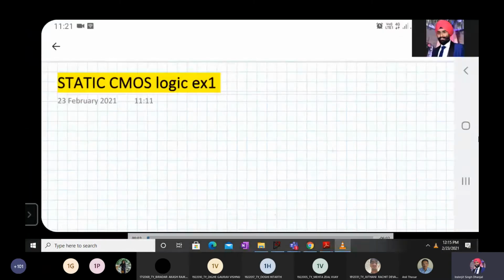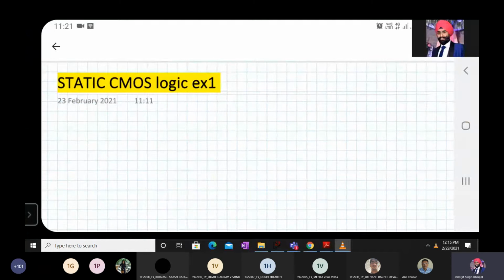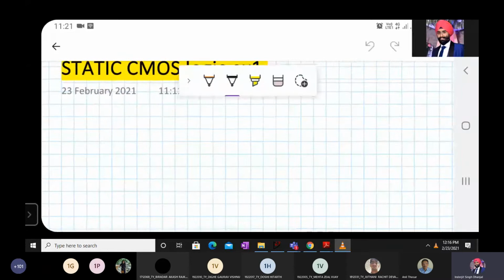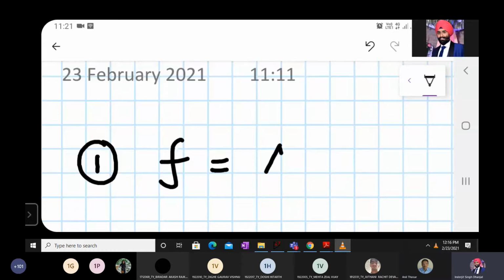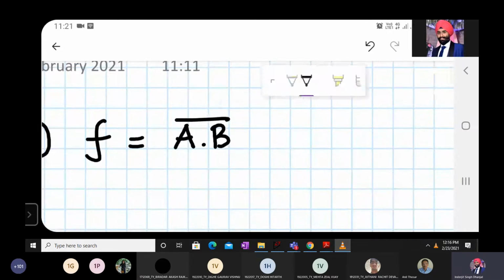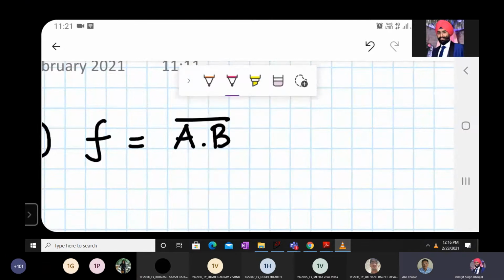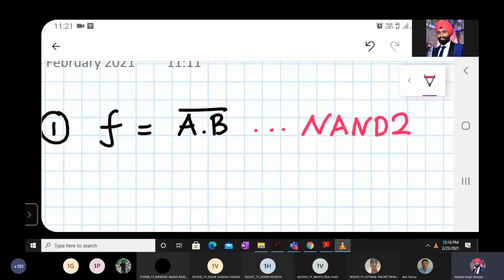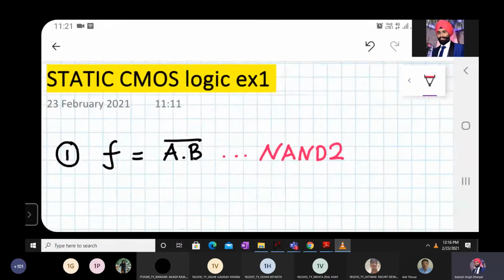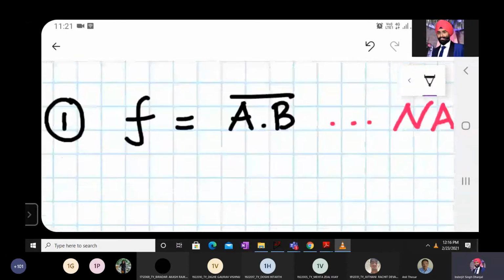Okay, so hello everyone. Let us see our first example for a static CMOS logic implementation of a 2-input NAND gate. So what are we going to implement? Let us write it down. We are going to implement F is equal to A dot B, the whole bar. This is basically your NAND gate, or we can call it a 2-input NAND gate, or a NAND 2. So let us start implementing this using static CMOS. Let us expand this equation slightly.